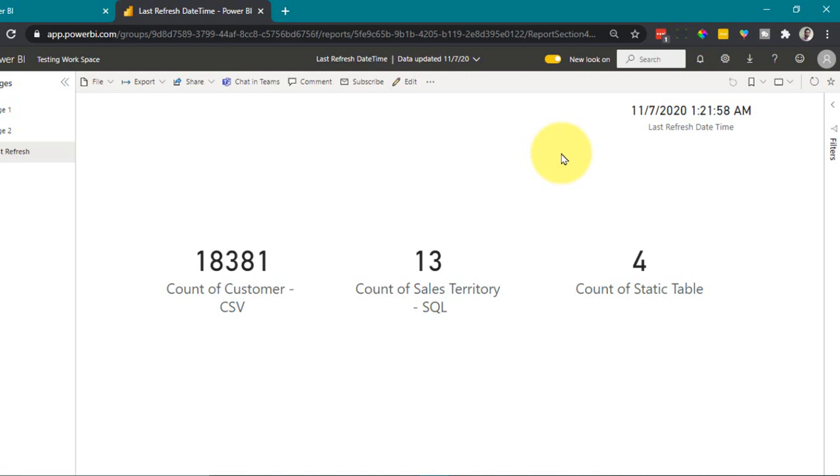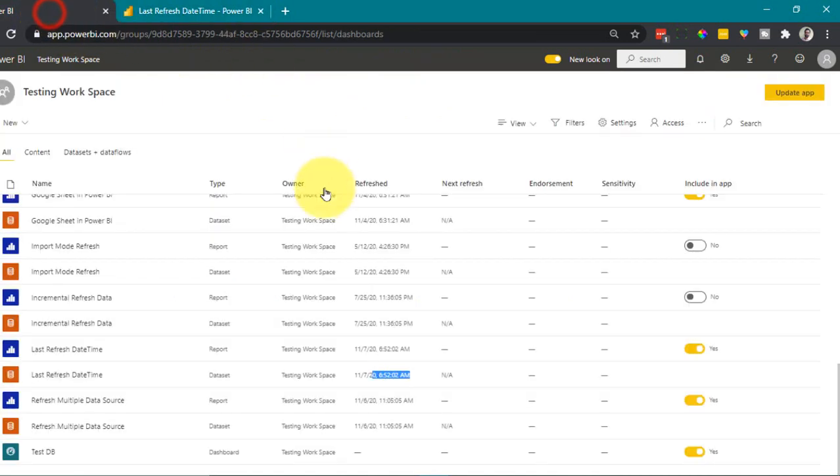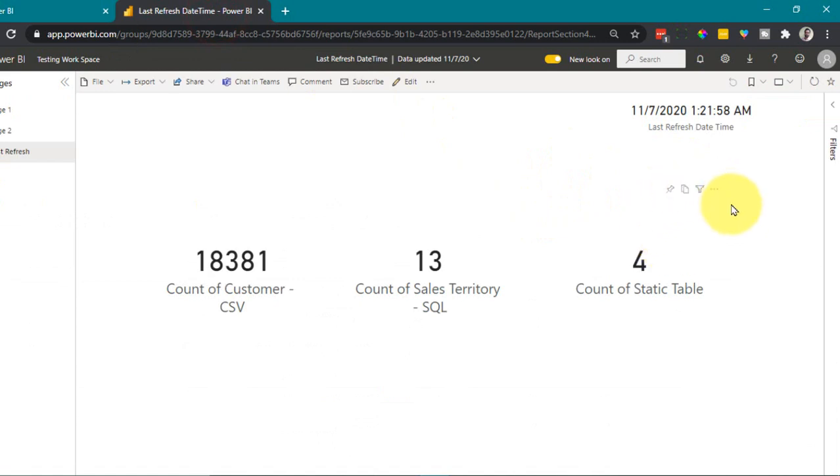The reason is, this is the hidden secret I want to tell you about. Even though the refresh time shown here in Power BI service is your local time, the report which is showing it inside this Power BI report in Power BI service is in UTC. It's not your local time, it's the UTC time.